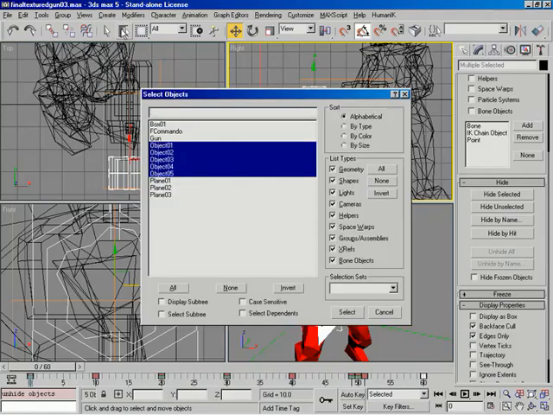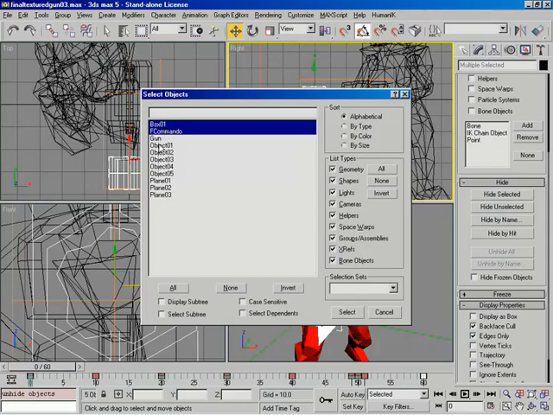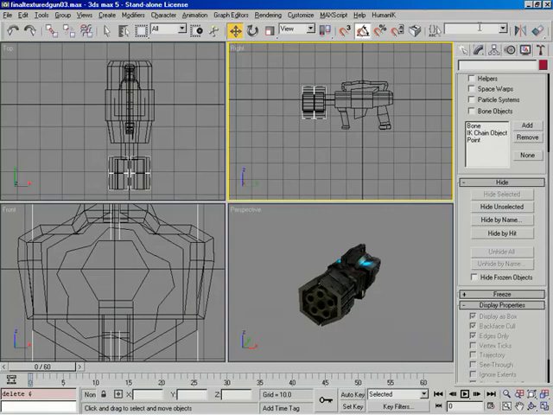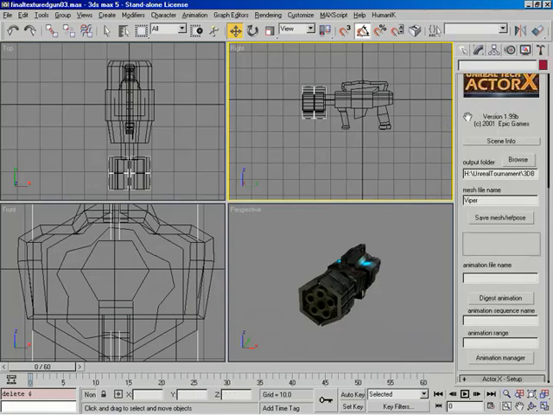So I'll simply come up here to select by name, and let's just grab everything except for gun and all of its deflector stuff. So we've got box 01, the female commando, and then plane 01, 02, and 03. So we'll simply select those, hit delete, and at this point we can come back over here to ActorX, and everything's done.